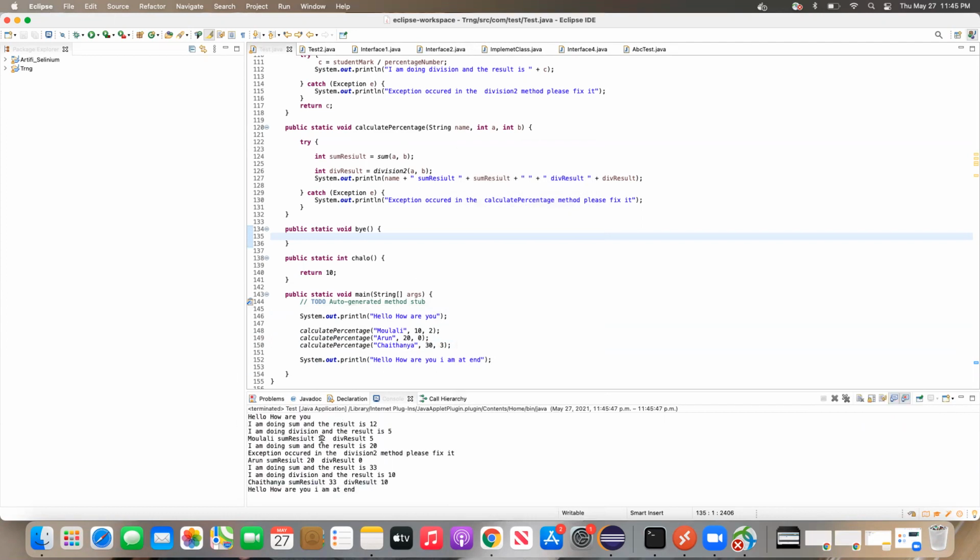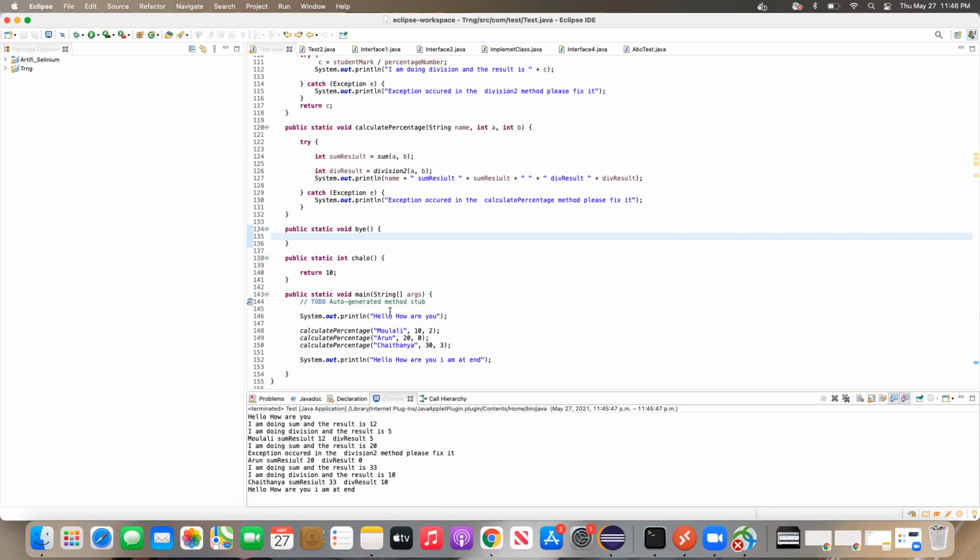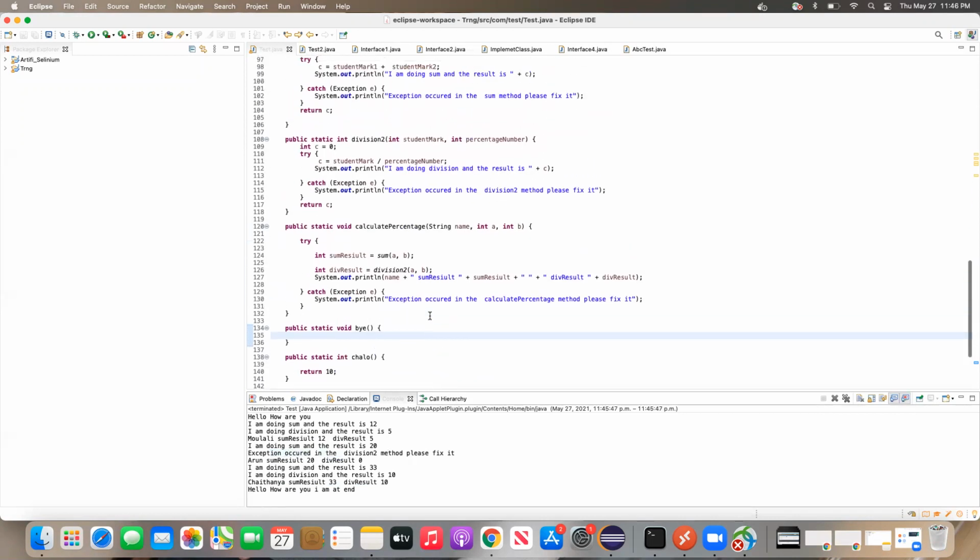If you see here, Molali result came and Arun result came, and an exception has been raised, but no one knows that an exception has been raised. Does anyone know? No. It's because all the places are perfectly handled, and it moves on to the next level automatically. There's nothing stopping it. That is the meaning of handling the exception.